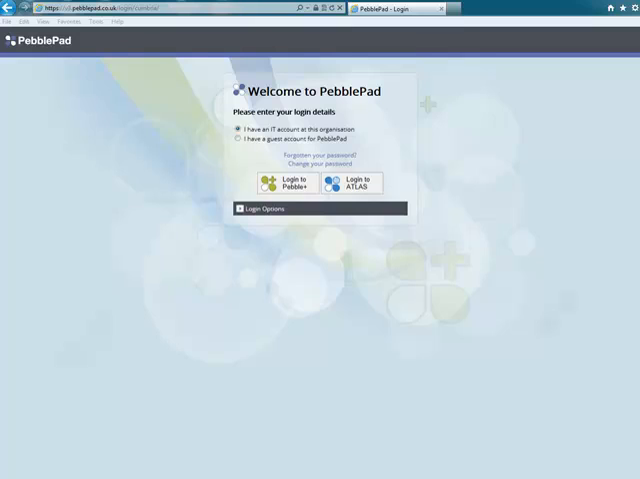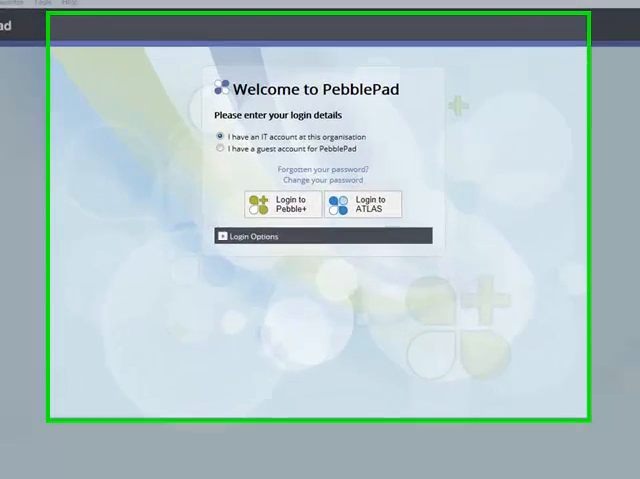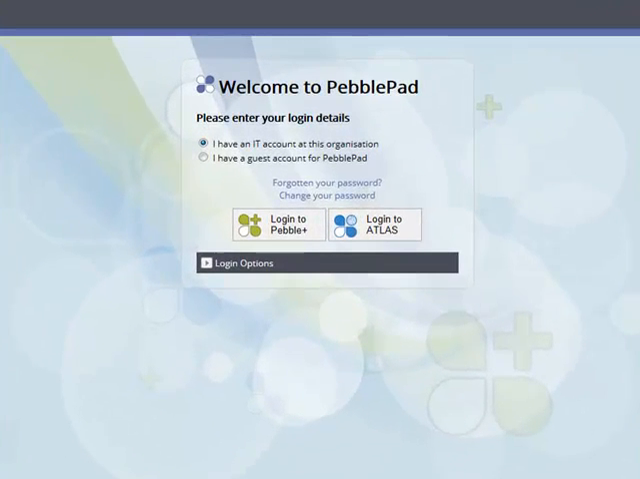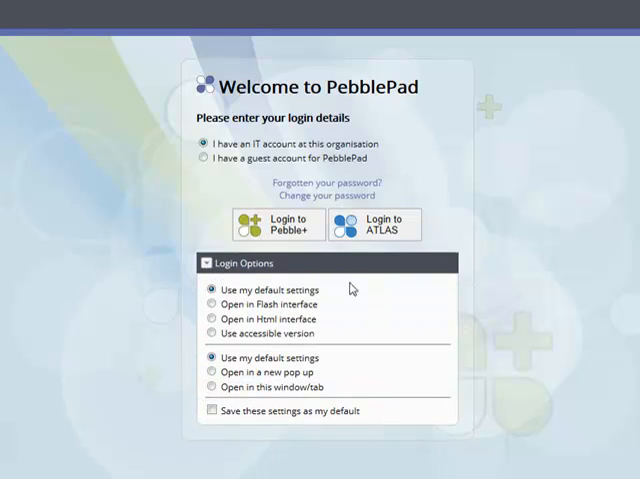PebblePad is an externally hosted system which is accessible 24/7 via any internet browser or mobile device. When you access the PebblePad link via the University of Cumbria website, either via the staff or students area, you will be presented with a page that looks like this, and you can log into the system using this PebblePad Plus button here.